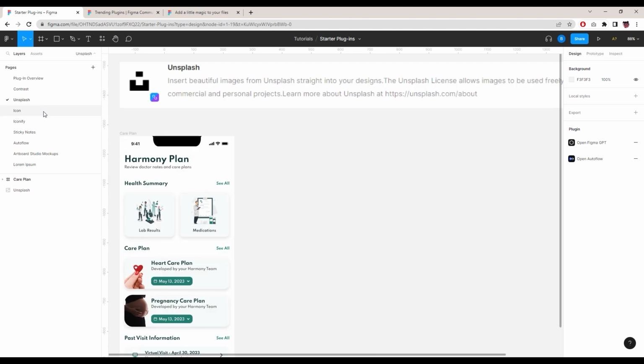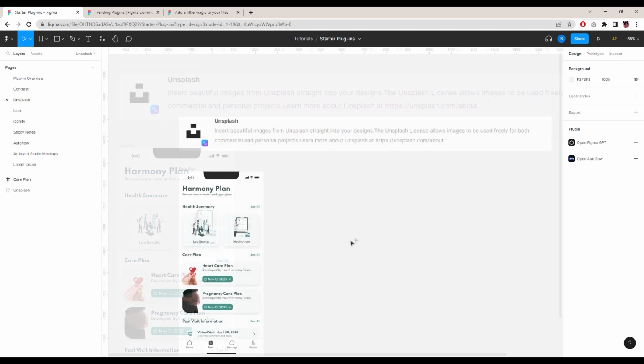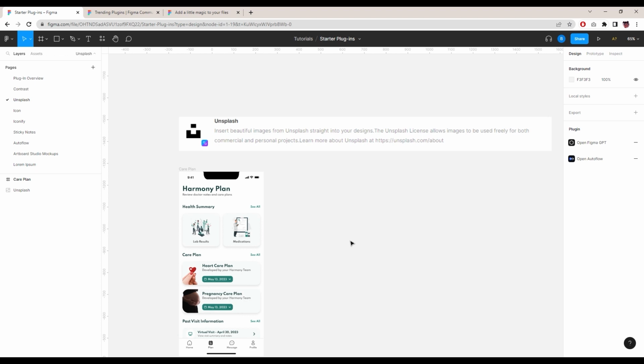So now let's go into Unsplash. Unsplash, of course, is a good source if you are working with placing images into any of your designs.